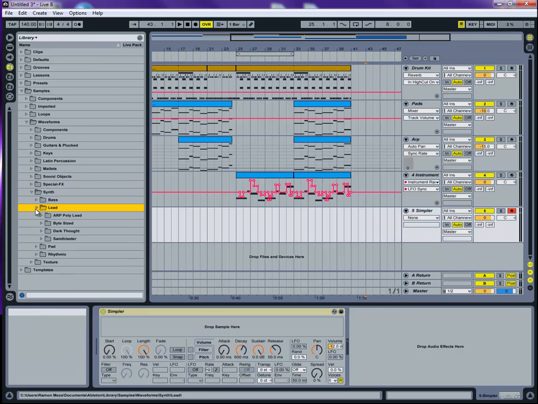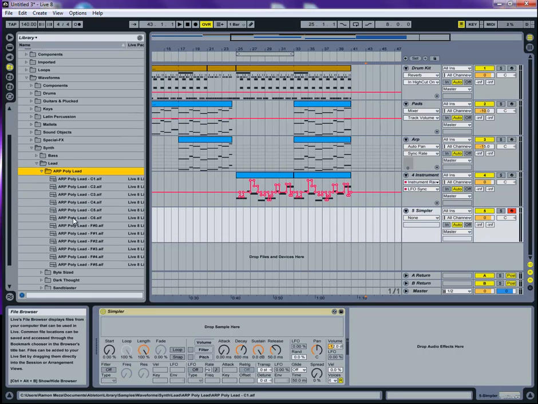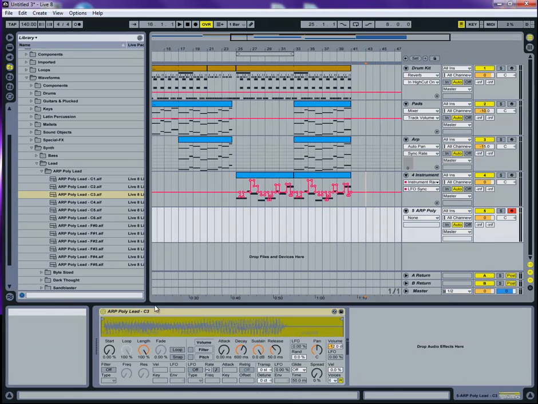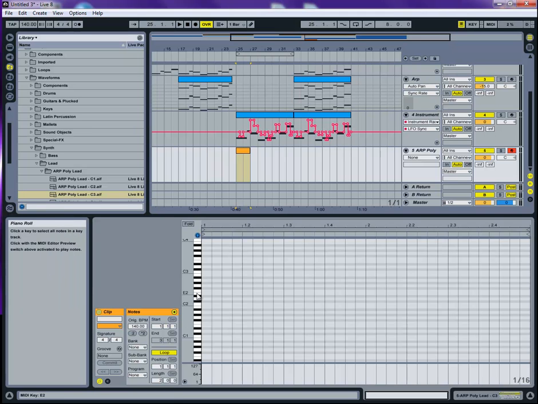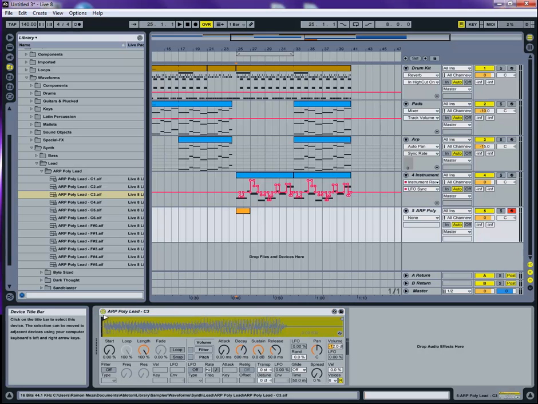Yeah, so waveform, synth, lead, then poly lead, ARP poly lead, and let's drag a C3 right into our drop sample area of our Simpler. And now we should have, let me make a clip real quick, that sound. Not too exciting, but just wait.